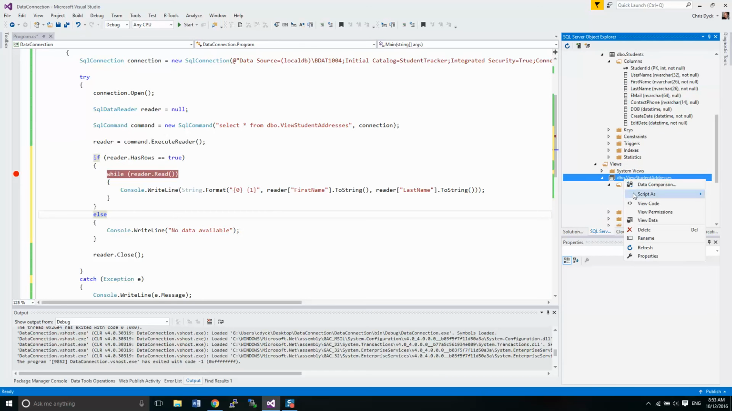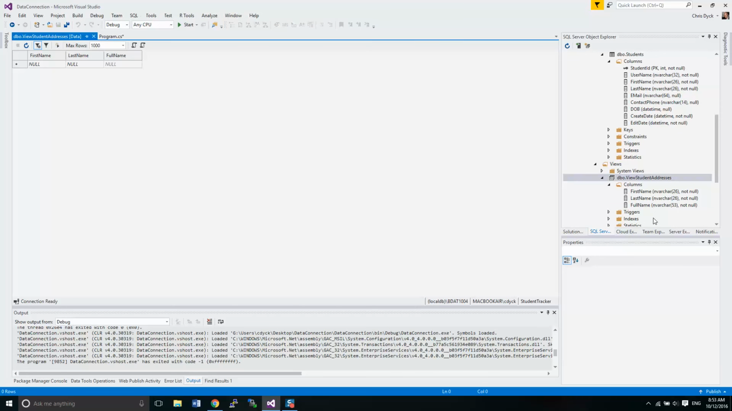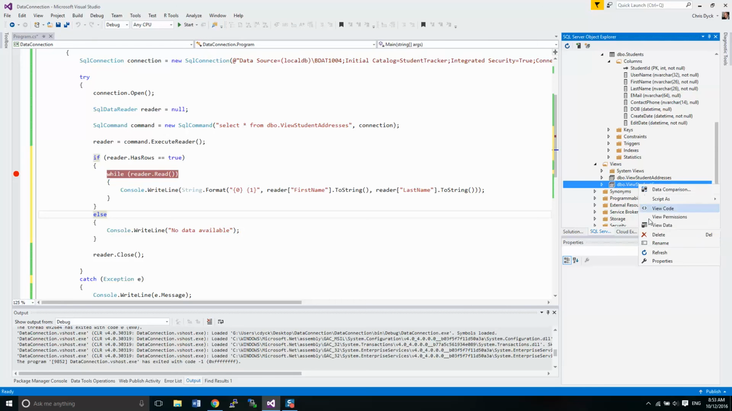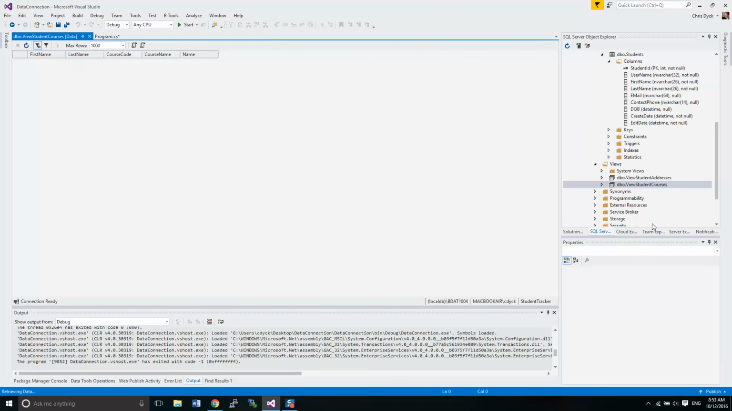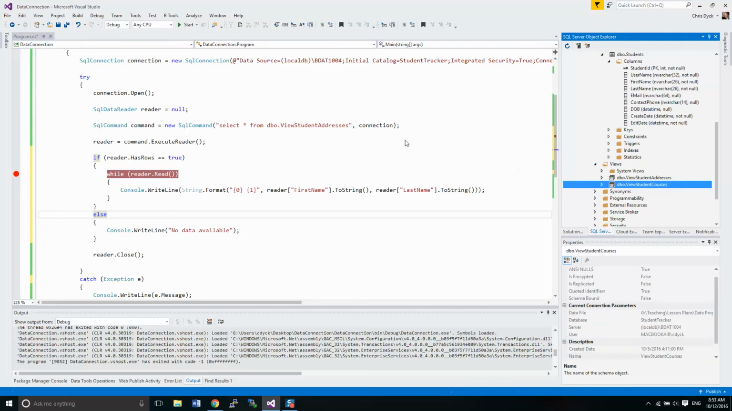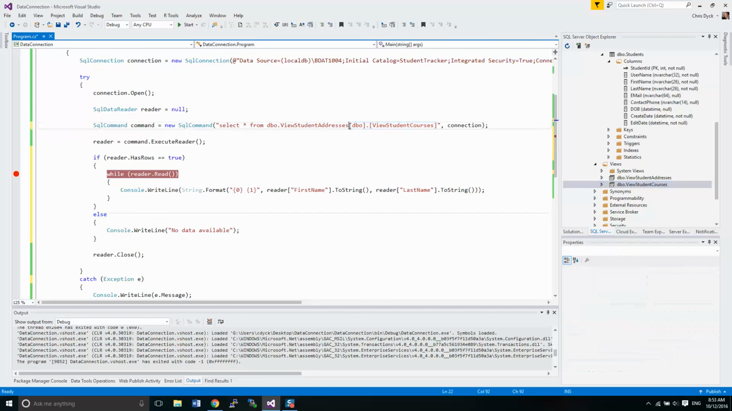Why don't we do this here? We're going to just check to see is there any data that's coming from our view student addresses? It's possible that there's not, right? And yeah, there's no data in there, so that would explain why we're having some problems. Let's do view data here on our student courses. Okay, we have one in courses, so why don't we use that one? Yeah, silly me. So let's pull that in. All right. Okay, there we go. Let's try this one more time.